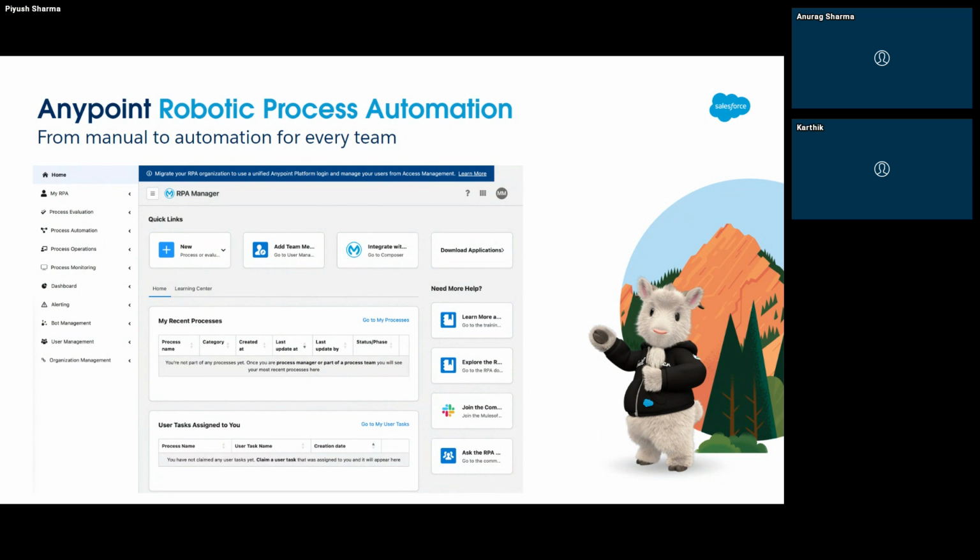And for Composer and RPA, there is a certification, Hyperautomation. That Hyperautomation certification basically uses these two MuleSoft components, RPA and Anypoint Composer.